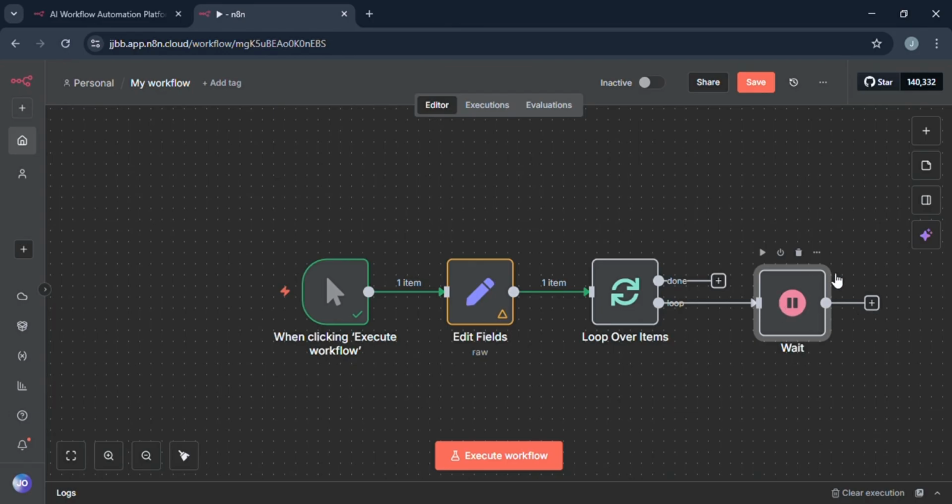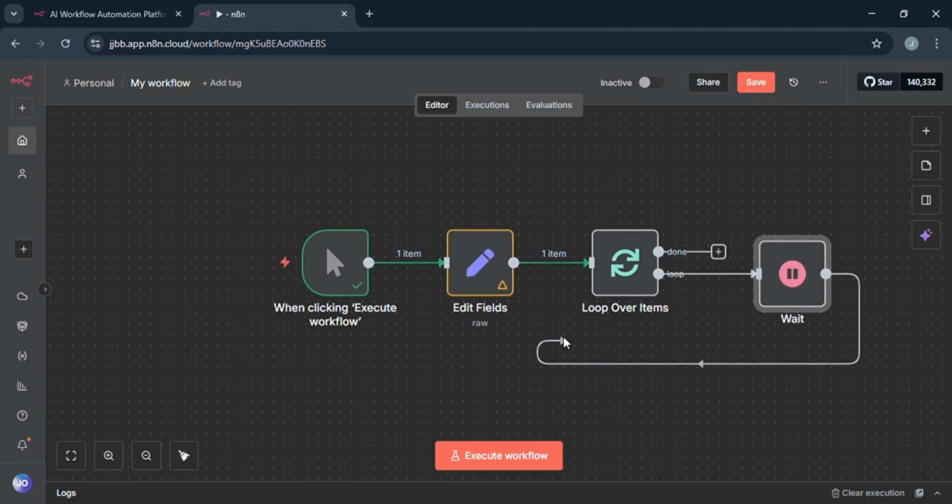All right, so this is the tricky part of it. We just want to connect this from here so it goes back into the loop. What this means is that whenever one item from the array is executed, it goes through this wait node, and after 5 seconds the first item passes through, and after another 5 seconds the second item passes through. And if there are 1,000 items, it's going to continue the same pattern until the entire items have been successfully executed.